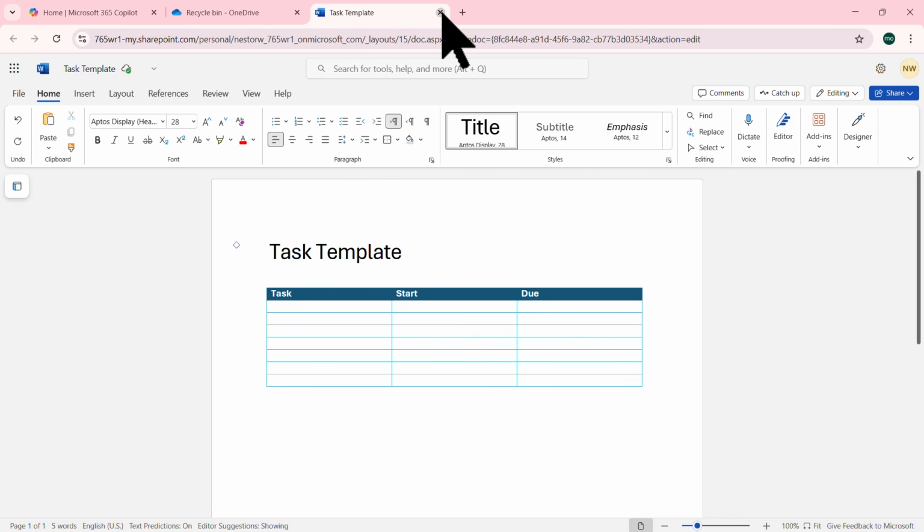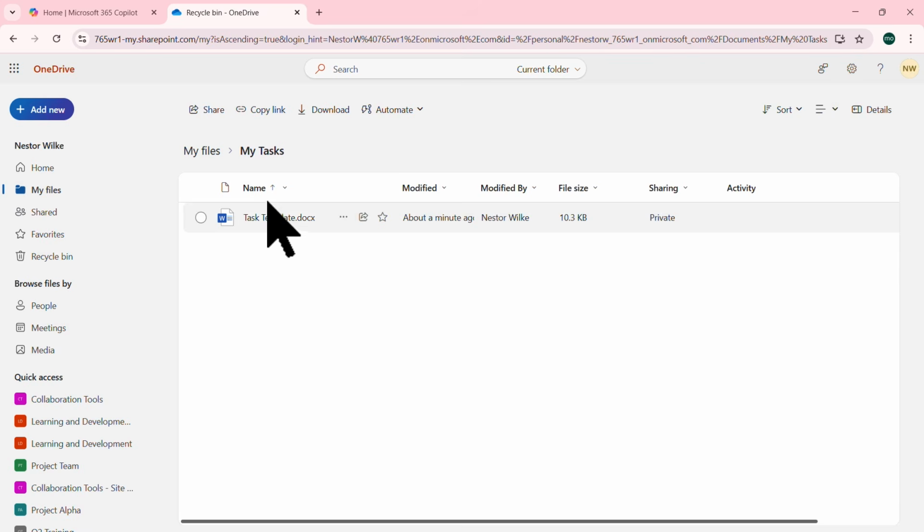Once I'm finished, or maybe I'm parking this for the moment, I can just close that tab, and it brings me right back to that particular folder. Now I just realized maybe instead of recreating something, what if I already have some type of template that I can use so I don't have to create something from scratch.